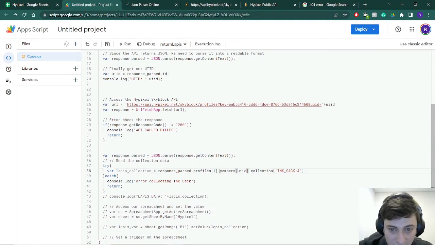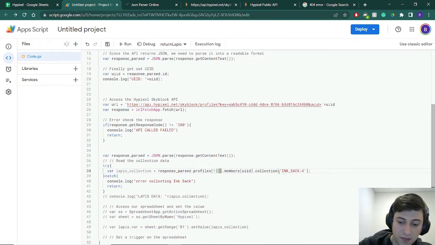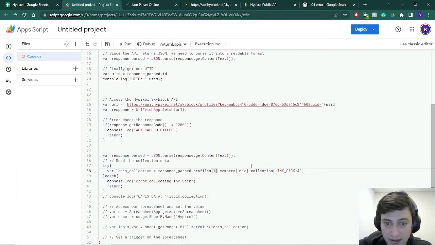members. As you can see, I used dot members, but I could have also done members. The only reason I have to use the brackets on, say, UUID or the inksac is because these values are kind of like a bit more arbitrary. They're not really part of the JSON, and they'll break the code if you don't use it. So that's the only reason I use it.